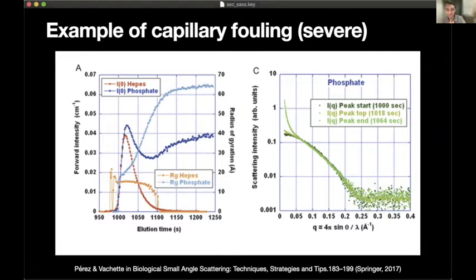So if you look at the left-hand plot, I think it's this blue, yes, the dark blue is the radius of gyration. So it goes up in the main peak and it goes down, but it never comes down to 0. And then similarly, this light blue, oh, sorry, I got it backwards. Light blue is radius of gyration, dark blue is the forward scattering. Yeah, so basically they never come down. That's just because you've got all this gunk building up on the capillary, and that gunk scatters like crazy.